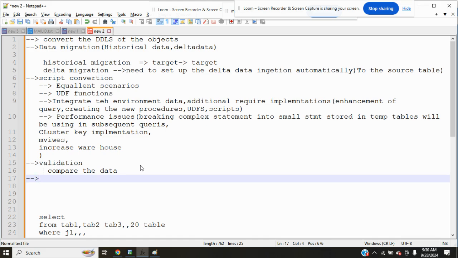Definitely, you need to automate the process, right? Okay, scheduling. As of now, you are doing the job by job, manually running and manually converting and everything. Okay, so script conversions for all the jobs are done, validations also, everything is done. So you need to automate the jobs.